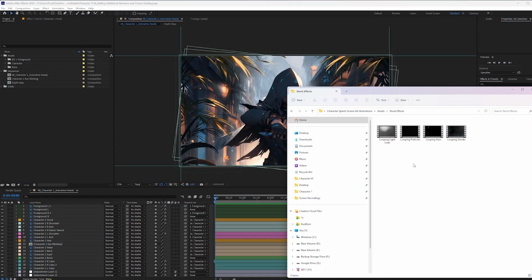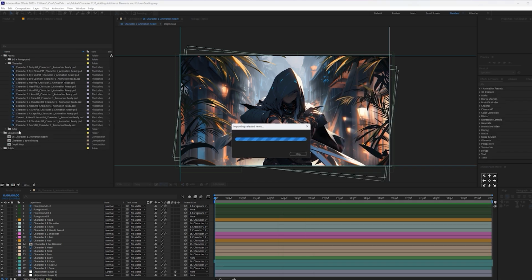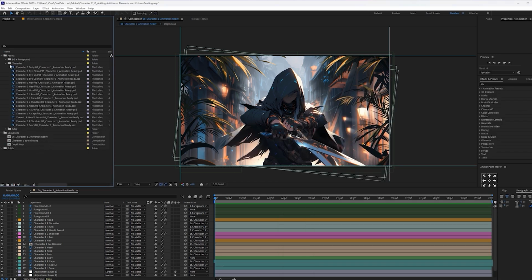Hi and welcome back. We really are wrapping up on this first character animation. If you look at the resources available with this chapter, you'll see that I've attached some stock elements for you. You'll need those to continue, so do me a favor and get those downloaded. I'm going to drag everything bar the light leak in and drop them in my extras folder.